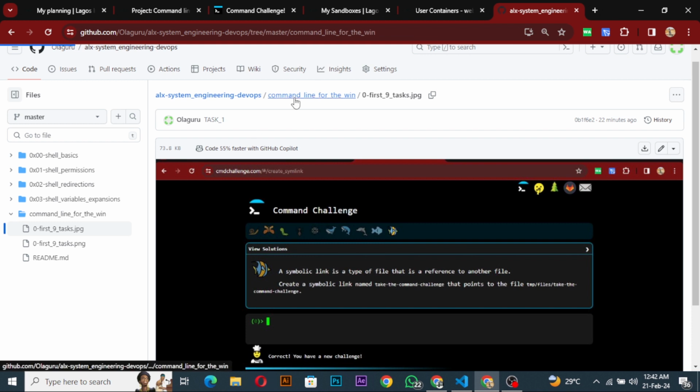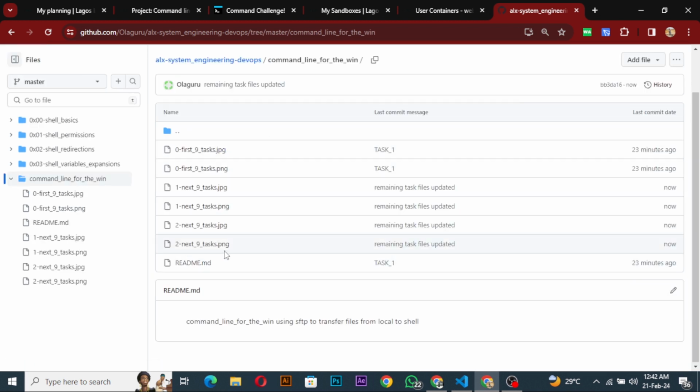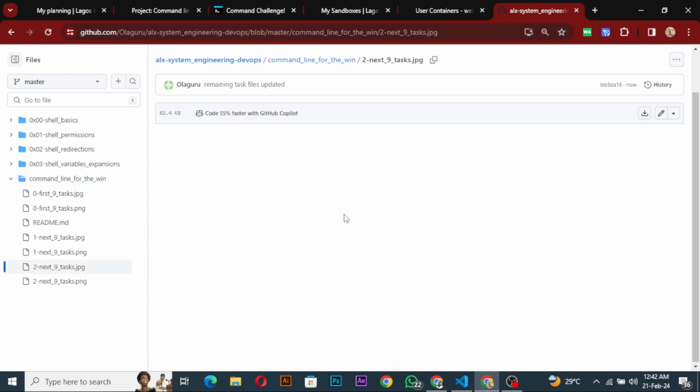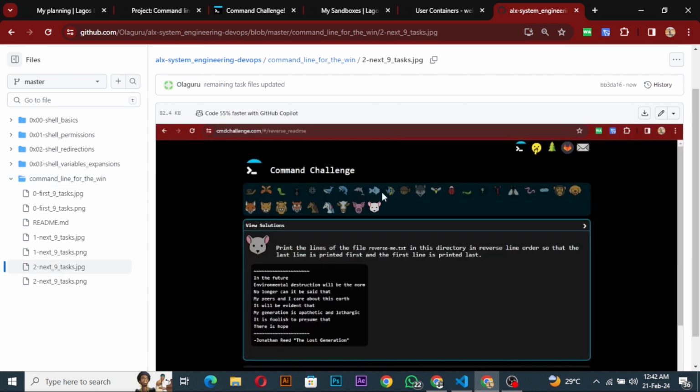command line to the win. So we have all our files, 0 jpeg, so all the pictures are there, and then we have our readme, so we can view all these pictures, and then you can see that we've done all our tasks, right, up to 27, right? So is it 27? I think it's 99, right? So 1 2 3 4 5 6 7 8 9, 1 2 3 4 5 6 7 8 9, 1 2 3 4 5 6 7 8 9 10 11 12 13. So we've even done more than what we were supposed to do.